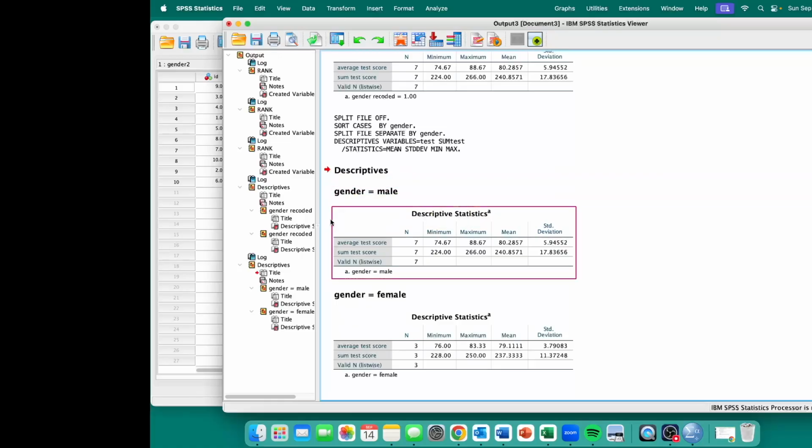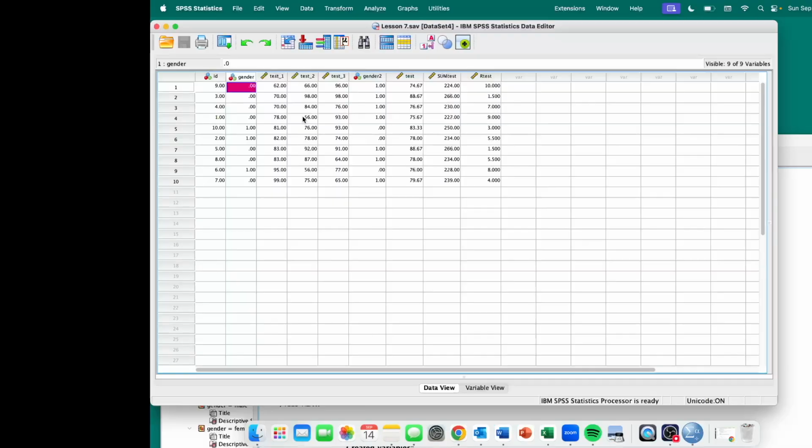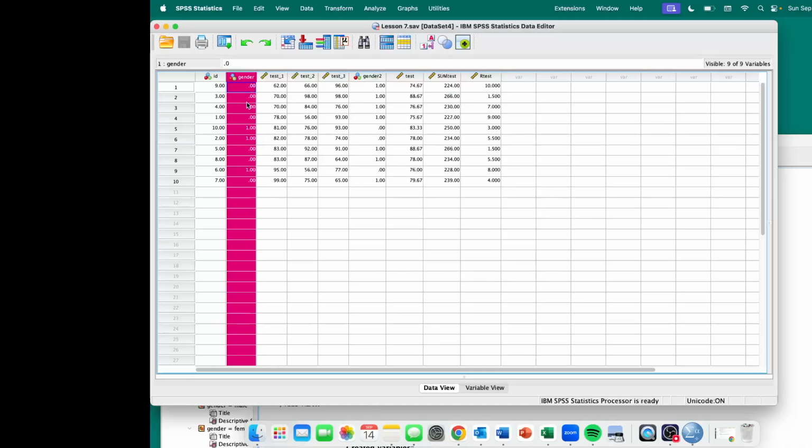So now we have an output table of our descriptives for men, and an output table of our descriptives for women. Okay, so moving on to our last step, which is merging. So we've split the file, and we have some output that shows that we split the file by our grouping variable, gender. So now we want to merge files.